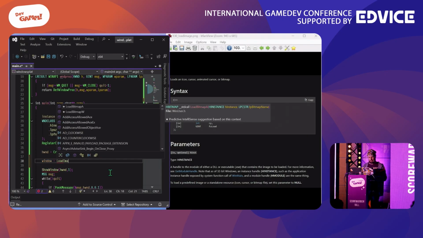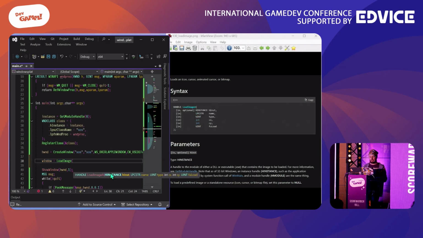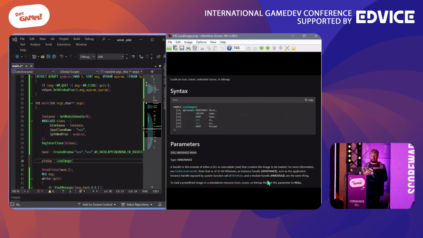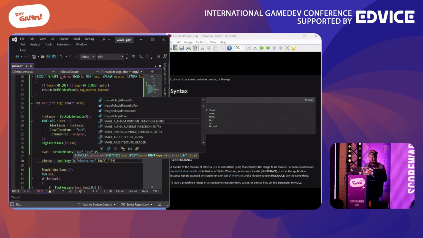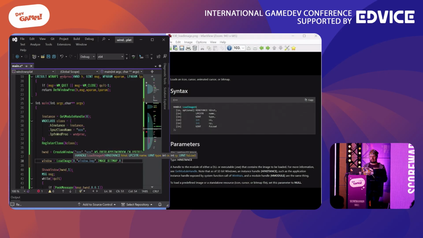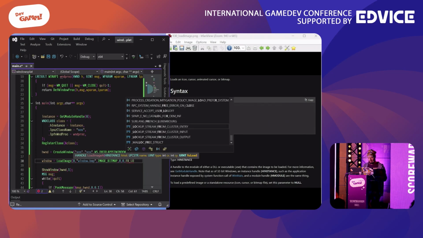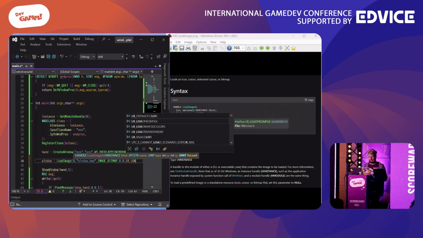Load image. So we need the instance, but if you can see here, the instance should be 0 if we are loading from the file, and we are. So we're passing 0 here. Then the name is our window file, window.bmp. And then the type is going to be image bitmap. Then we don't need this. It's going to read that from the file. And then we need LR, load from file. That's it.